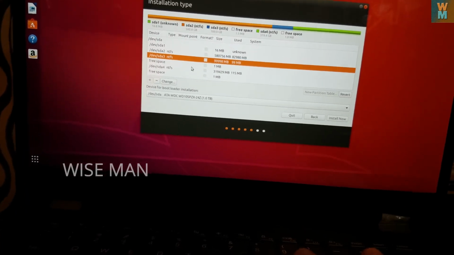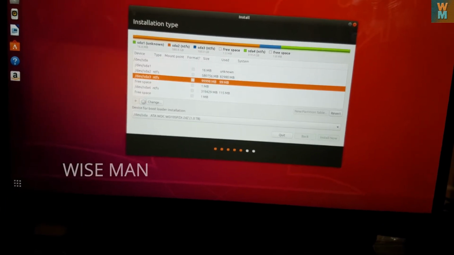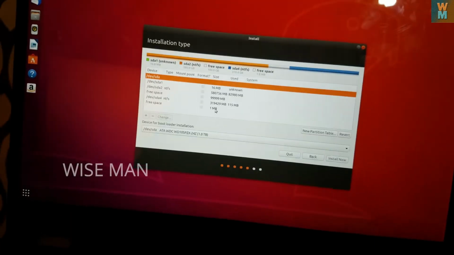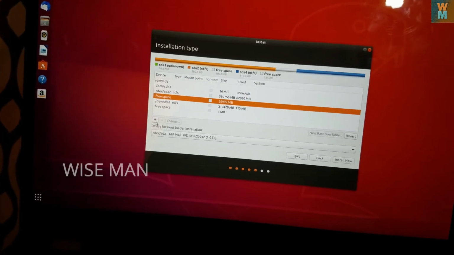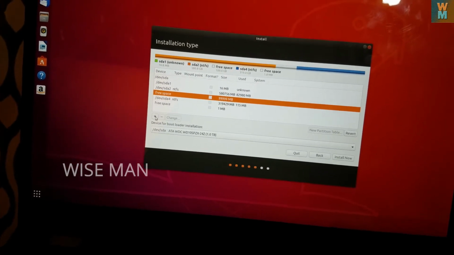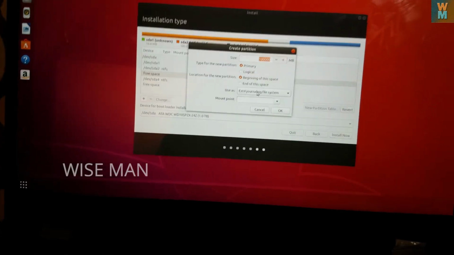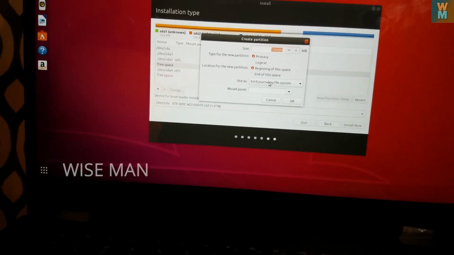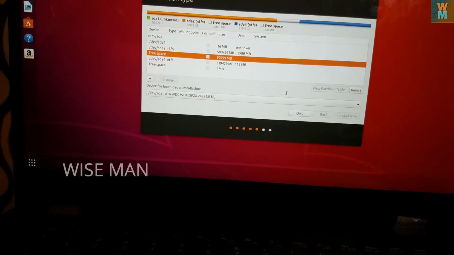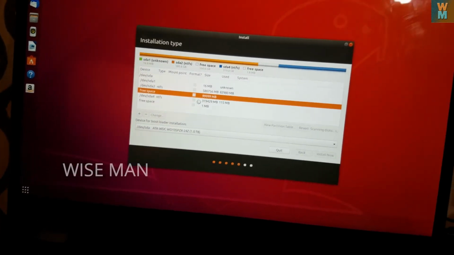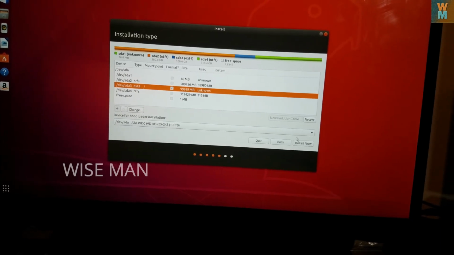One thing is that first of all you need to click on this minus sign and make it free space. Now if you click this plus sign, you need to make it like this, use ext4 journaling file system, and mount like this, and click on OK. So now you got this ext4, and then click on install.